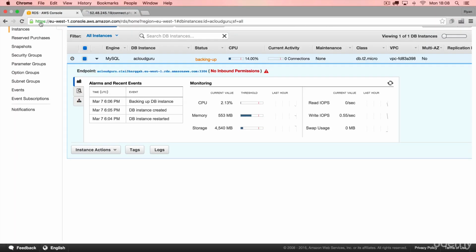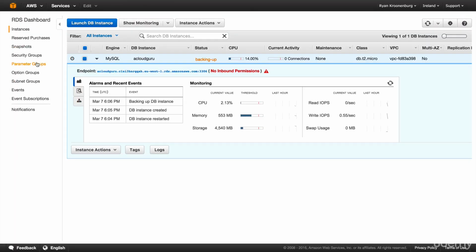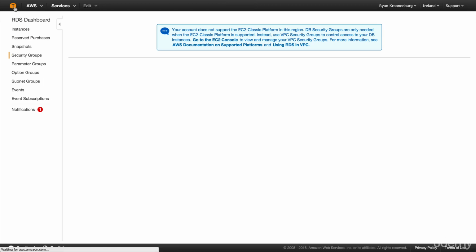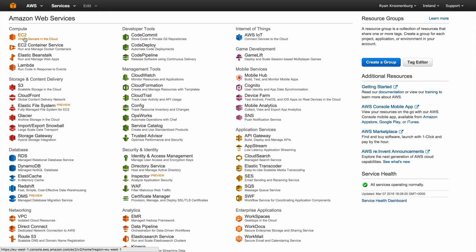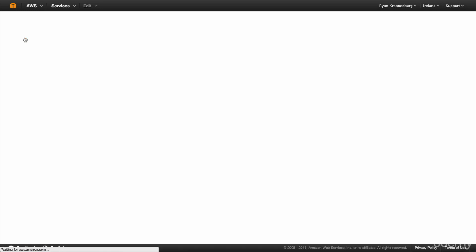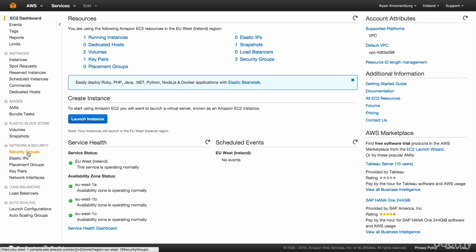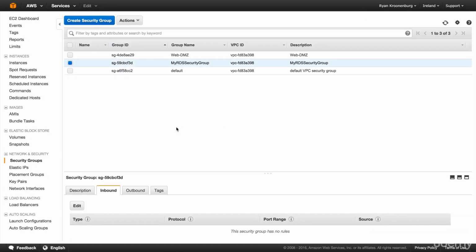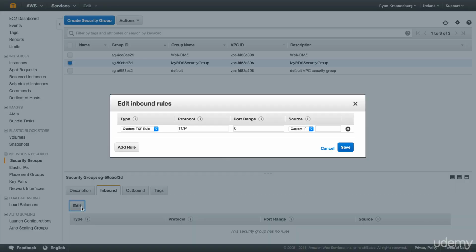So it sounds complex, but it's really, really simple. All we need to do now is click on security groups, and we actually have to go back into either EC2 or VPC. We'll go in using the EC2. We go ahead over to security groups. Okay, so we're going to go in and edit this security group, the My RDS security group. So we'll go in and hit edit.